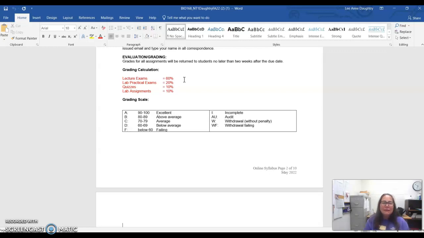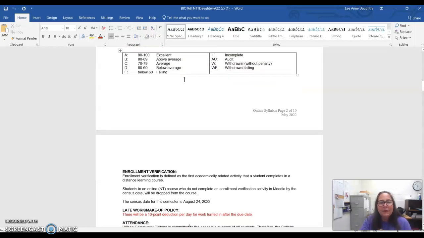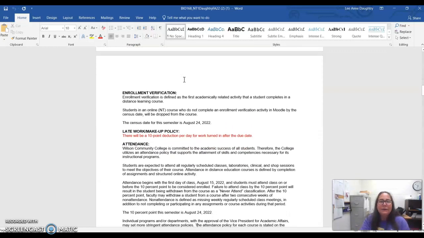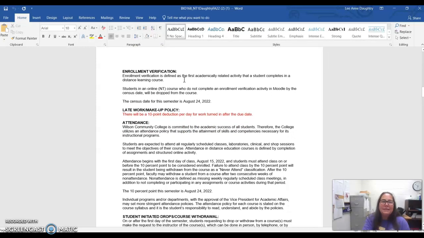Now the quizzes and the lab assignments are 10% each, and they can be found on Mastering A&P. So that's how your grades are calculated in here. Statement about the enrollment verification quiz. Here's your late work policy or your makeup policy. It's very simple. There will be a 10-point deduction per day for work turned in after the due date.